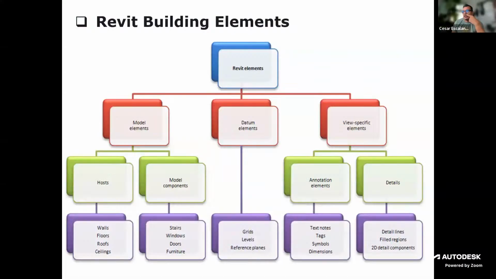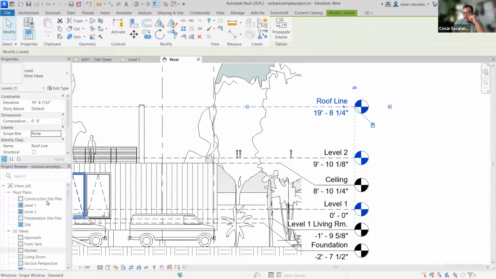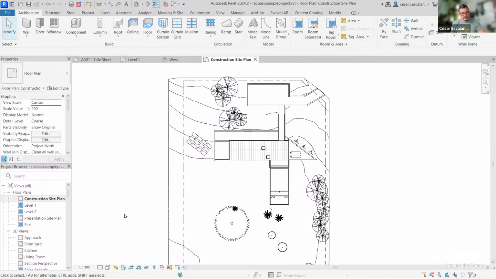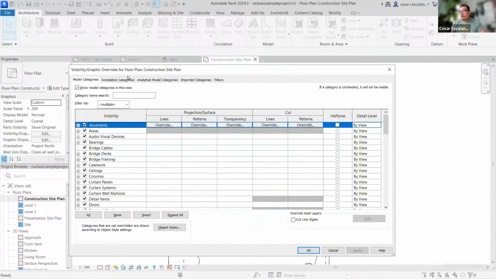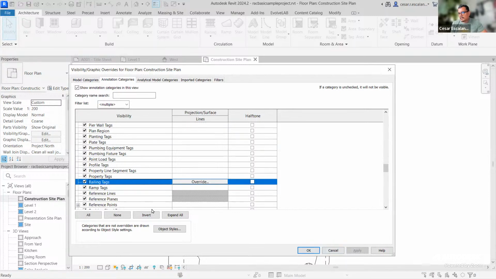All right, those are datum elements: grid, levels, and reference plane. What is a reference plane? Reference planes are custom planes that we place on a floor plan to help us anchor some geometry. Reference planes are created in floor plan, in any projection view, in elevation, in section, and they are under the annotation category reference plane.